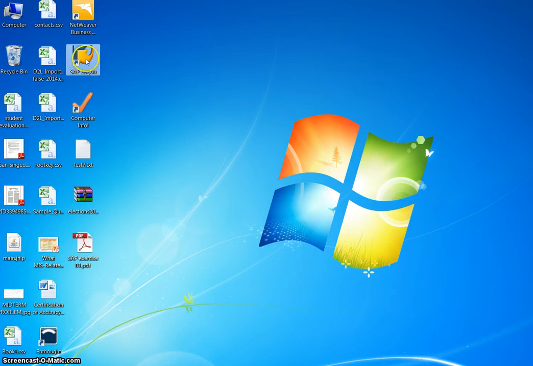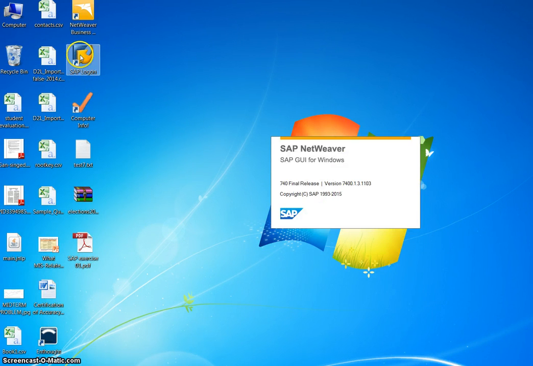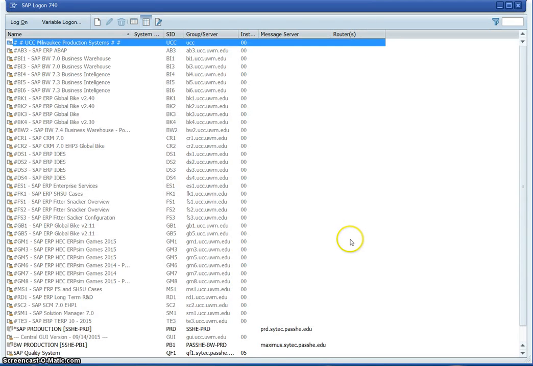Now, if you find the SAP Logon, double click on this icon. It will bring you to a new window. This is the window where you choose the right SAP system. The SAP is hosted not in our university, but at the University of Wisconsin at Milwaukee. So everything you enter into the system will be stored in a server there. But we need to choose a system.